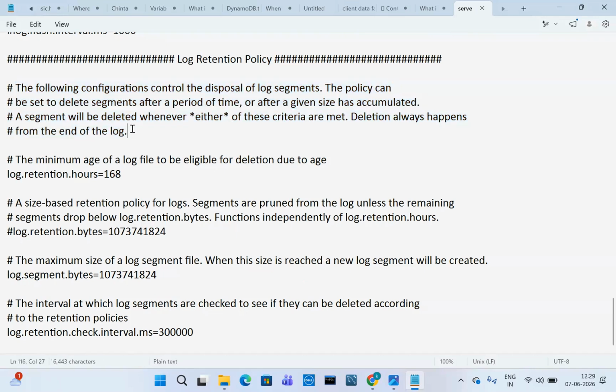From the end of the log, that means, suppose initially I send message A. After that I send message B. After that I send message C. Like that I send A to Z messages. So after that, when this retention bytes fills up to 1 GB, then A, the message I first sent to the topic, will be deleted, right? So this will be the days. This will be the size.